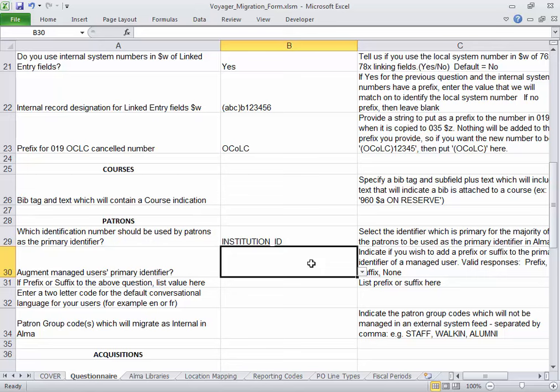Typically, the identification number in ALMA must match an identification number available to LDAP, Shibboleth, or some other external authentication system. The LDAP or Shibboleth identification number is often different than the regular institution ID, and the difference is almost always indicated by a prefix or suffix. We're going to go ahead and keep none.